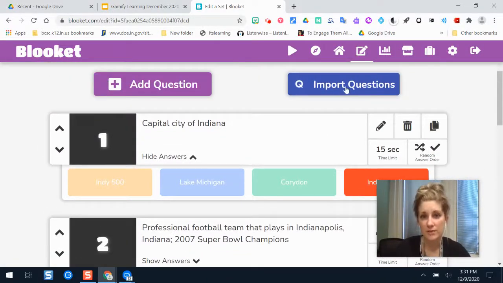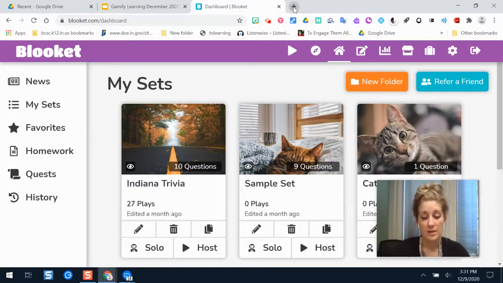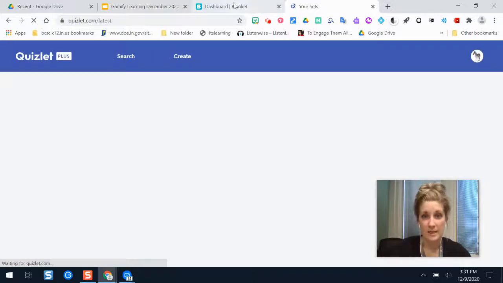You can also import questions from Quizlet. So if you are a Quizlet user, but you want to bring in a different type of game for your students, you don't have to sit here and retype every single one. So to show you this, I'm just going to open Quizlet again.